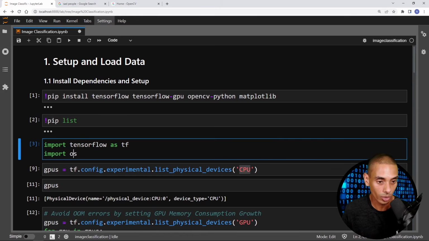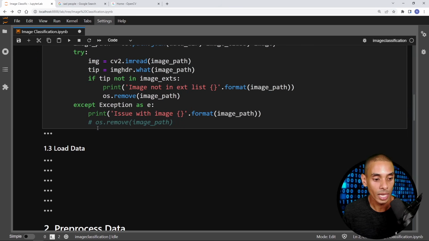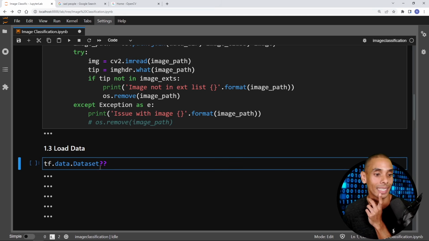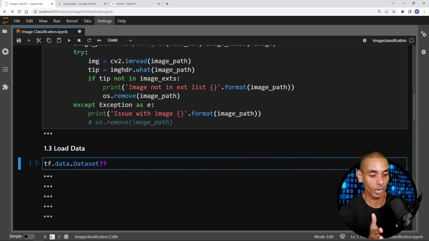So let's take a look at what we've done so far. We've now installed our dependencies successfully. We've also removed any dodgy images. The next thing that we want to go on ahead and do is load our data. Now, how are we going to do this? Well, TensorFlow actually has a dataset API. And I originally didn't use this a ton when I was just getting started on my deep learning journey, but now I probably use it every single time I'm building a deep learning model.